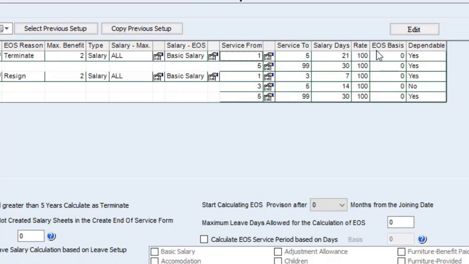For example, as it says here, from 1 year to 5 years, which means any number in between, like 2, 3, 4 years, the salary days will be 21 and the rate is 100. We can change this to 50% or 0%, it depends.